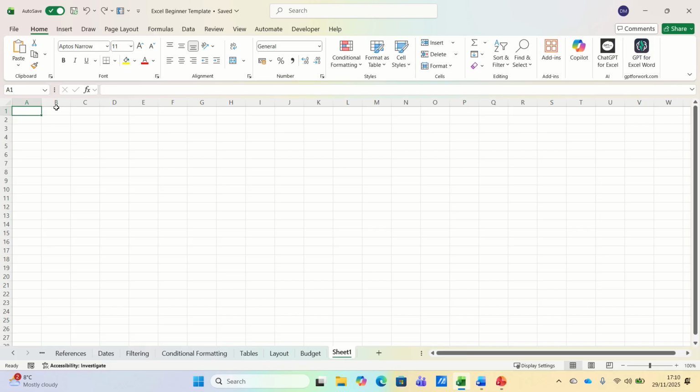Today we're going to pull everything together from the series so far and help you build your very own personal budget dashboard. We'll combine cell formatting, formulas, conditional formatting, tables, and freeze panes to create a simple, dynamic budget tracker.